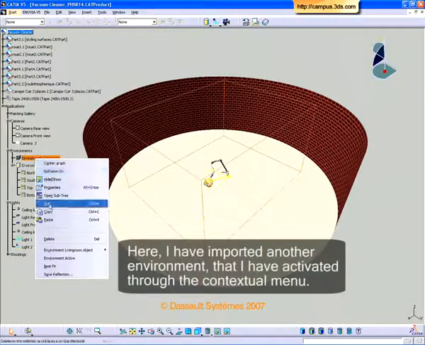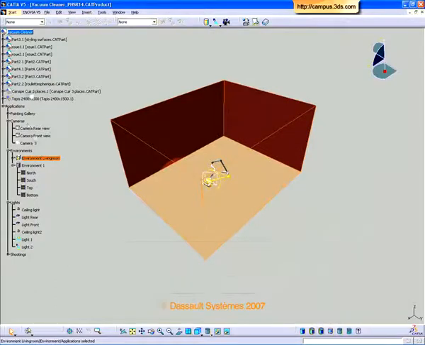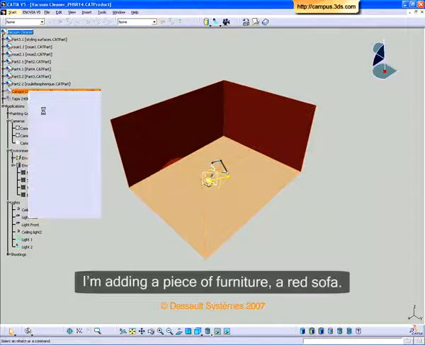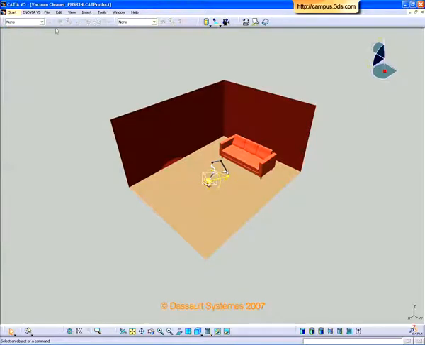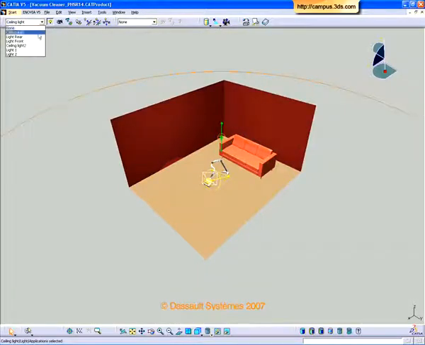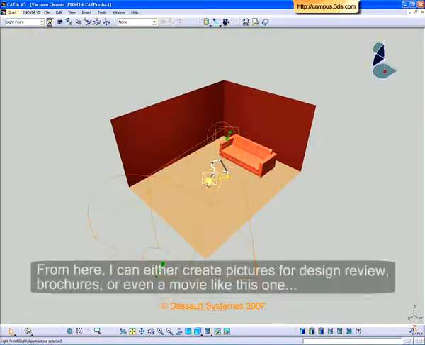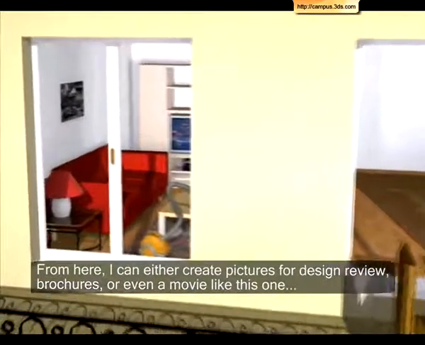Here I have imported another environment that I have activated through the contextual menu. I'm adding a piece of furniture, a red sofa. Switching on some of the lights and activating a camera. From here, I can either create pictures for design review, brochures, or even a movie like this one.